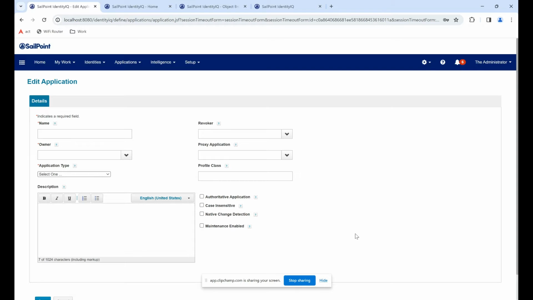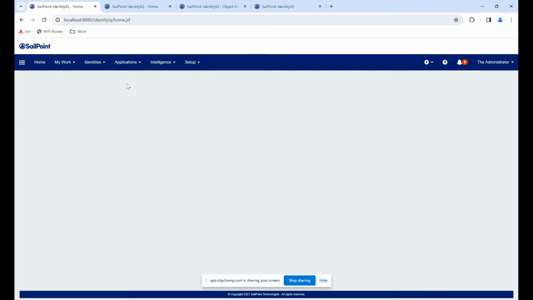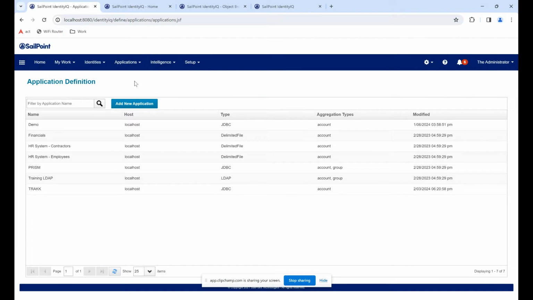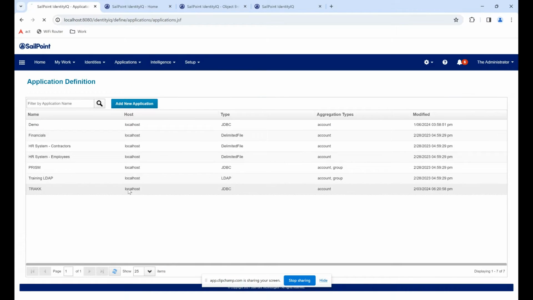Hi everyone. In this session, we are going to take a look into the JDBC application demo. Earlier, we have seen how to configure the JDBC application and how it works. Let's have a quick recap on it, and then we can see how the application is going to be provisioned. So let's take the example of the track application, which is a JDBC.